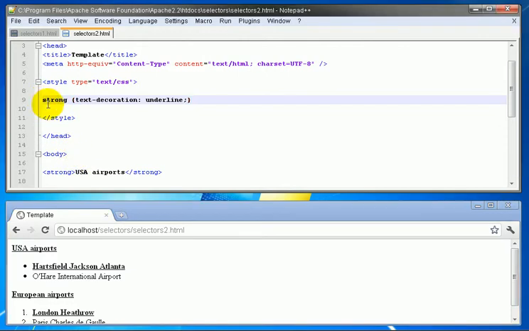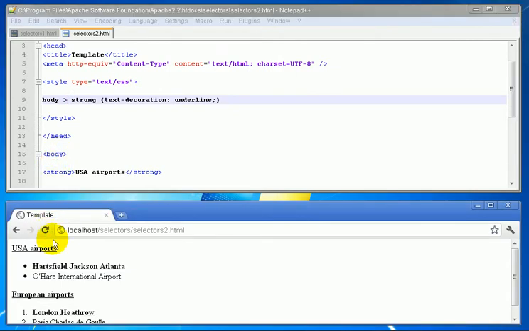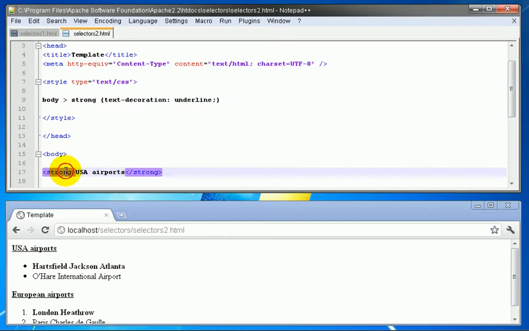In front of the strong element selector, I'll add the name of its parent, which is body. I'll add the greater than symbol between the two element names. After a refresh, we can see that only the headings are underlined. So how does this work? Remember that this selector selects only those strong elements that are children of the body element.